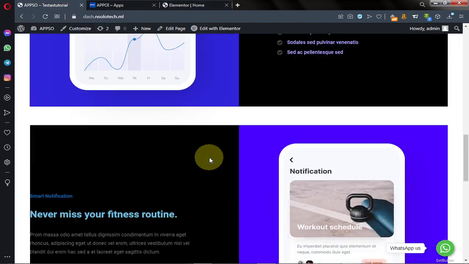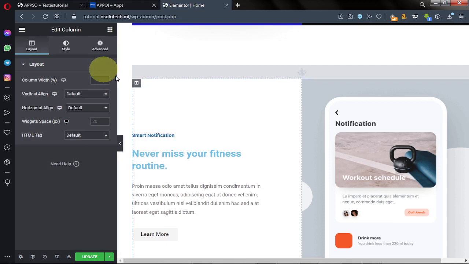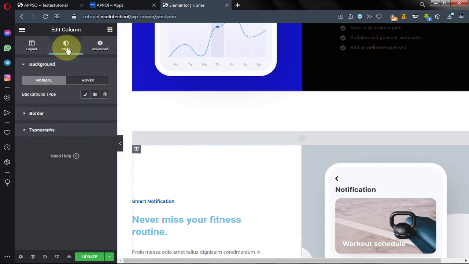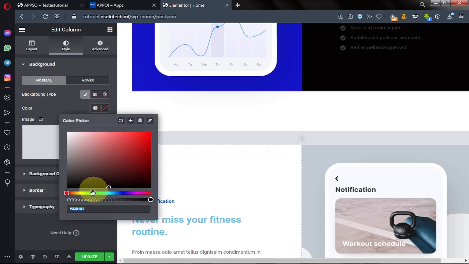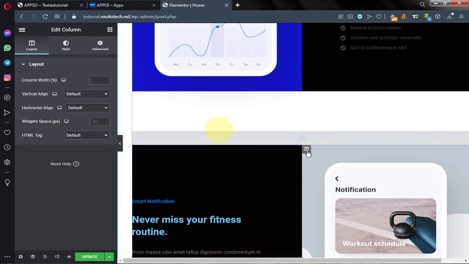But in my demo, let me see. Okay, in my demo I should change it, so let's also change it. Click on this, and this time instead of blue, we're going to take black. So this is black. You click on it and you go to style, and you go to background type, and you go to a color, and this time it is black. Okay, so this one is black.